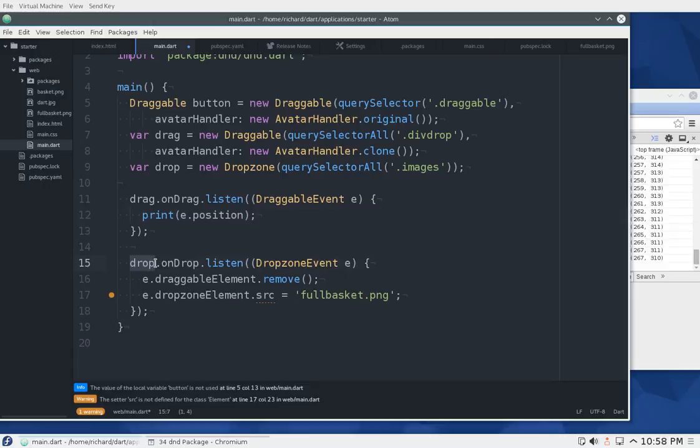Now when I have drop dot on drop dot listen, same syntax. Now we notice not a draggable event, a drop zone event. And again, not a mouse event, a drop zone event. What does the drop zone event have? Well, if you have E, you can have the event E. You can either point to the draggable element or the drop zone element.